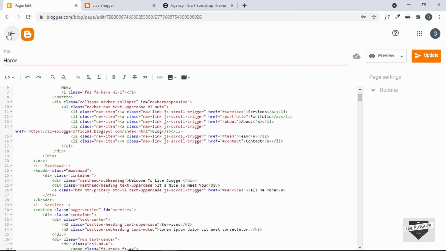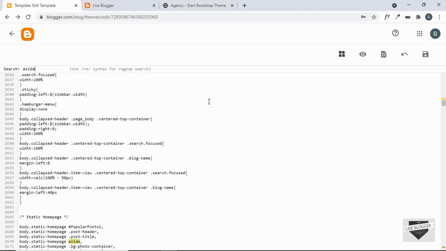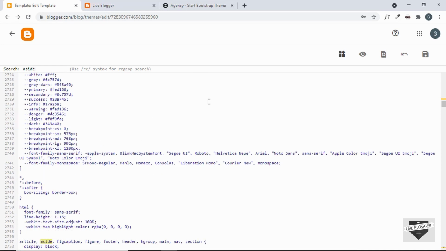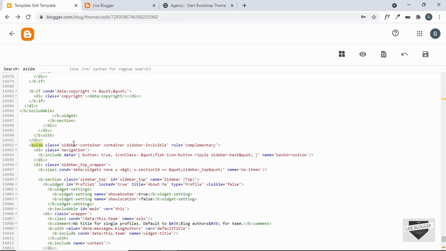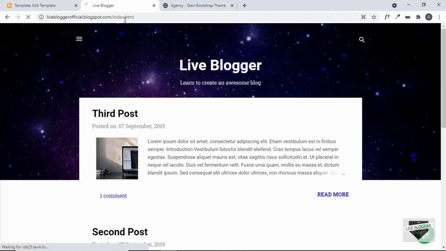Let's go back to the theme code and search for aside. I'll press Ctrl F, type aside and press enter, and here we can see the markup for the aside. So let's remove container from here and save it. Now let's refresh the page and we don't have any problems with the container.